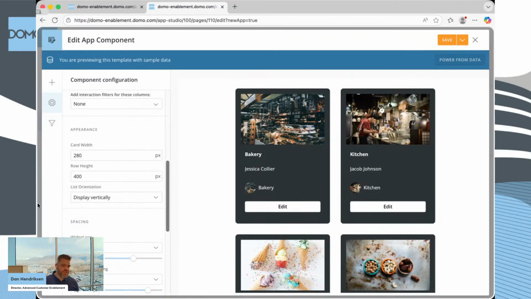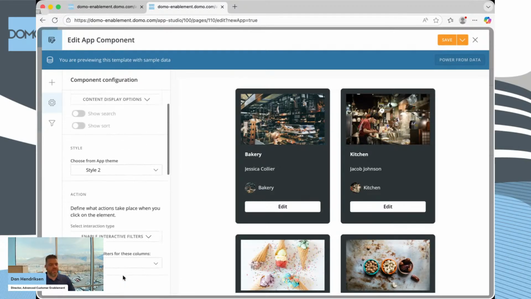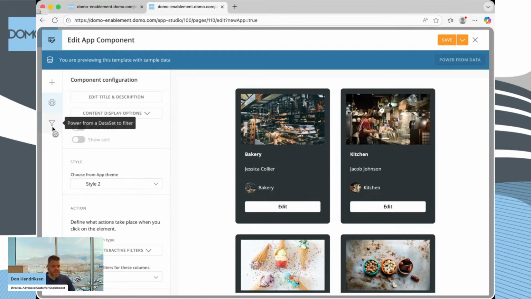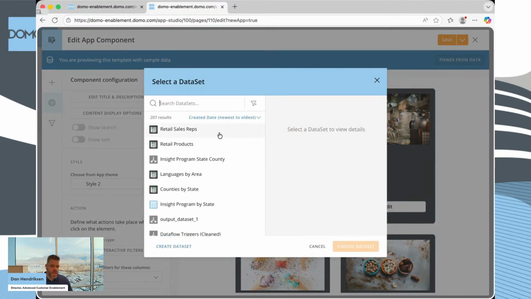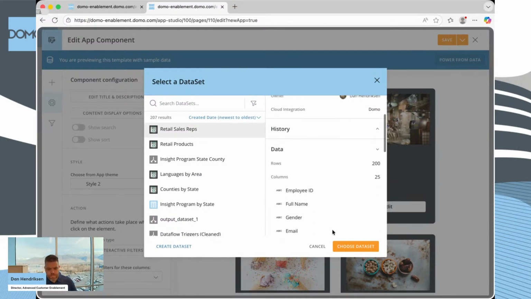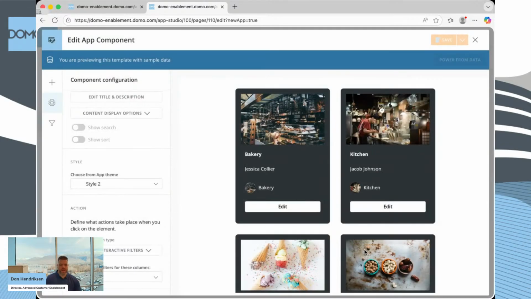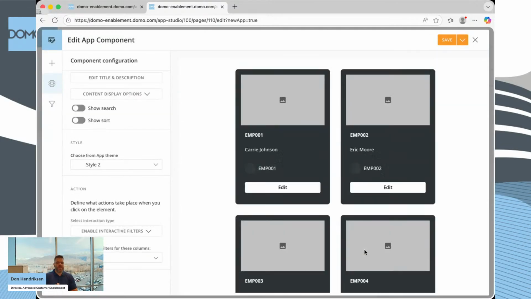Then you can set all sorts of things like the width, the height, and spacing. We give you a lot of options here, and the ability to have some filters that you can incorporate as well. So let's power from data, and I'm going to grab that retail sales reps data set. You can see it's got 200 rows. We can see our columns, everything there. You all are familiar with that picker. And now we've got it powered by our live data.